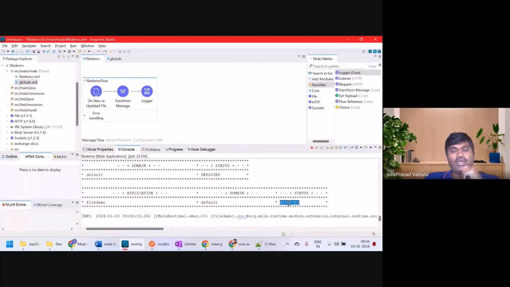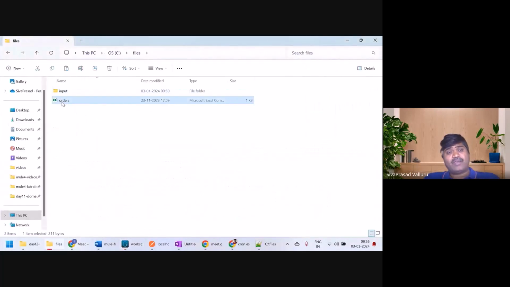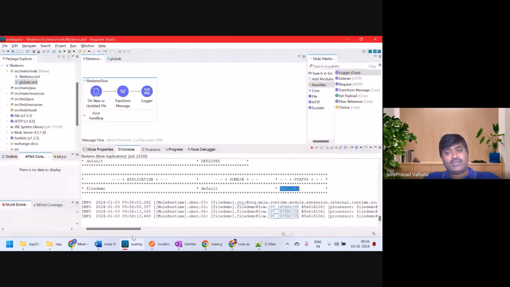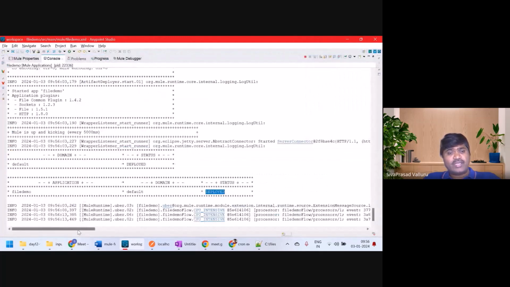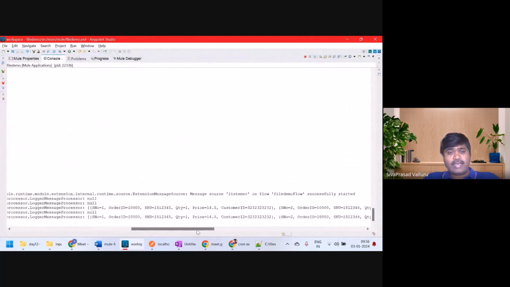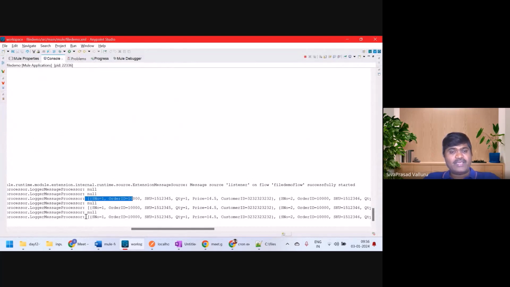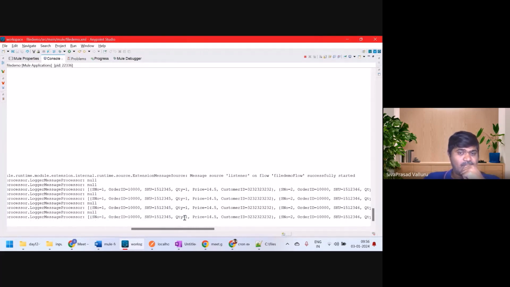Okay, it got deployed. Now what I'm going to do is copy this orders.csv into the input folder. Let us observe the console. Yeah, there is some log. Here, the content of the file, you can see it is logged, right? The content of the file is logged.